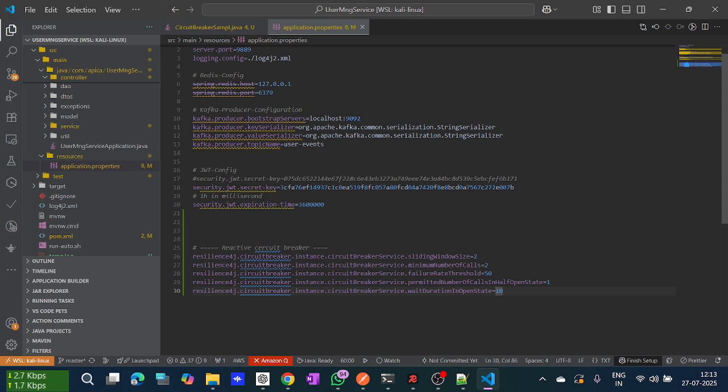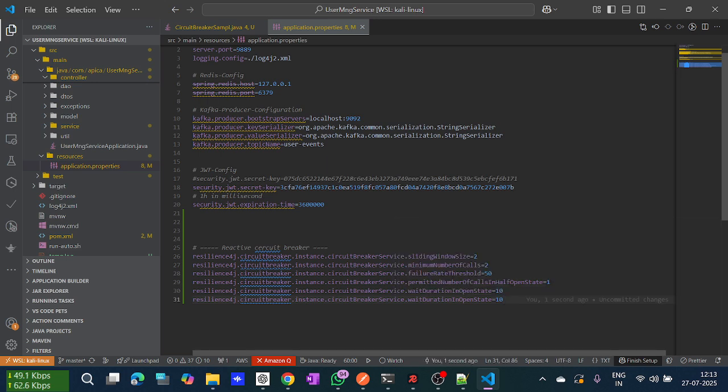Let's give one more configuration, which is kind of a default one. When we are implementing a circuit breaker, we need to give this compulsorily. If it is automatic, its name is automatic transition.